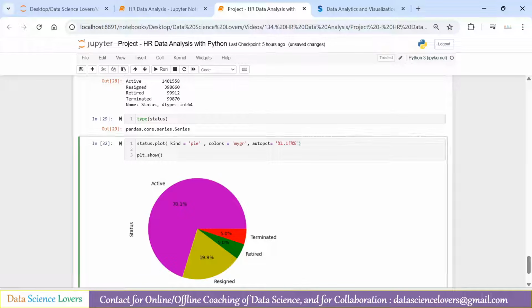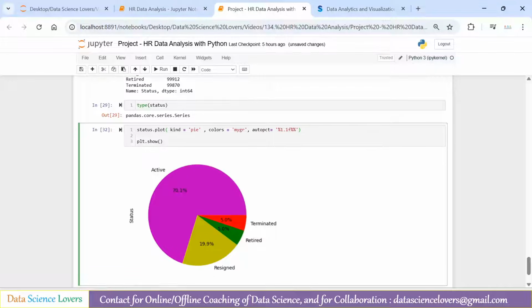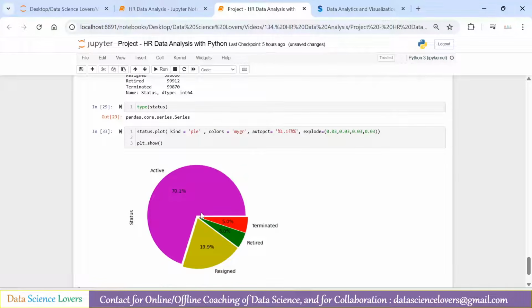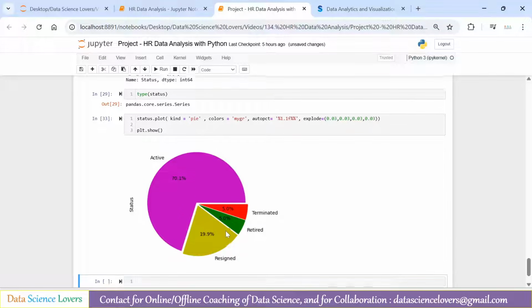Okay. Then to make this chart more attractive, we can use another parameter which is explode. Explode will help in cutting these slices out. Suppose I am writing this like this, and when we run this, you can see that there is a cutting in the slices of each category.